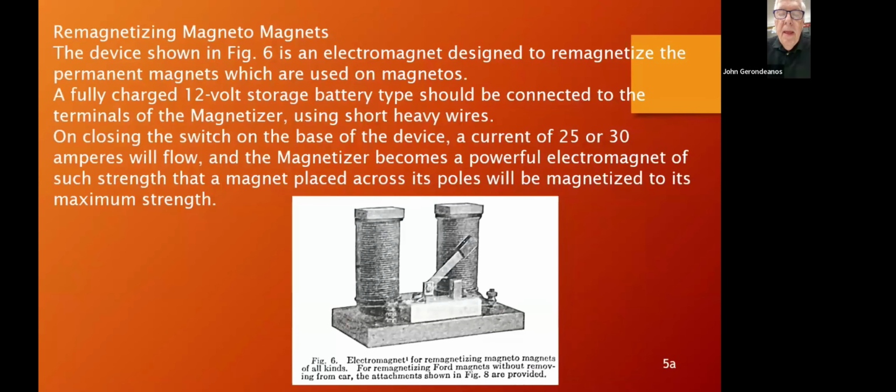Okay, and so here we come to remagnetizing magnetomagnets. This is a general recipe from Dykes, and it's how to remagnetize Model T magnets and magnetomagnets, proper magnetos, on a magnetizer. There's a picture of a magnetizer there, and we just quickly go through the basic instructions.